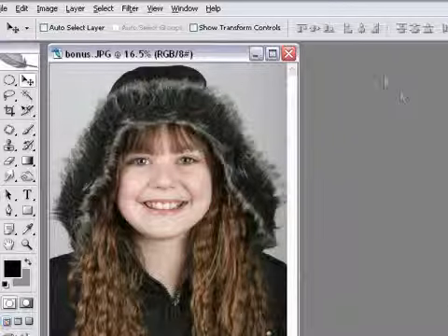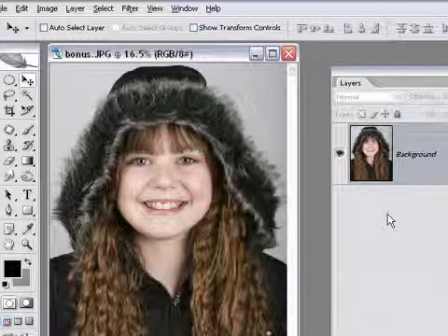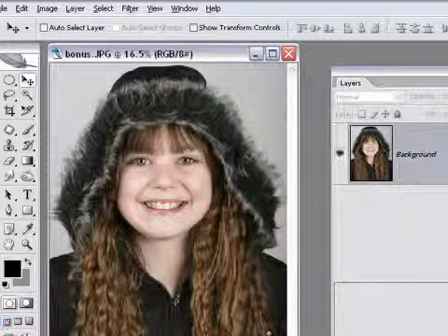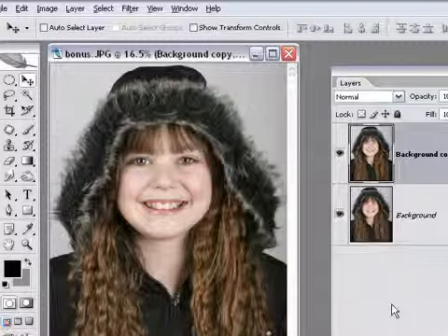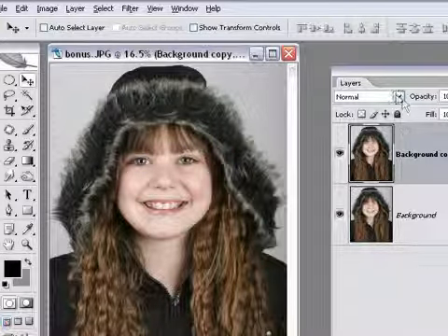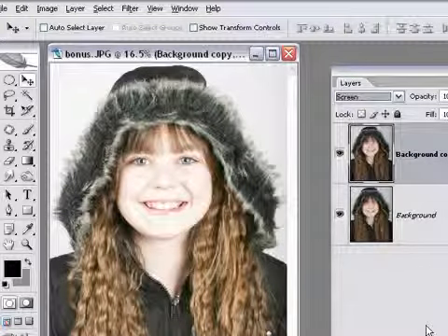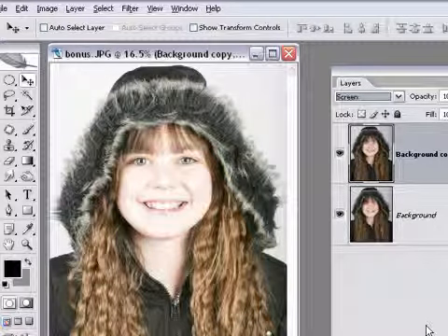First of all, we've got the layers palette open, and I'm going to make a copy of this layer. Simply drag it down onto the new layer icon, and when you let go you get an identical version. Now, to make this image brighter, I'm going to change the blend mode from normal to screen, and straight away we get a brighter image. But it's not really contrasty. If anything, that probably had the reverse effect.